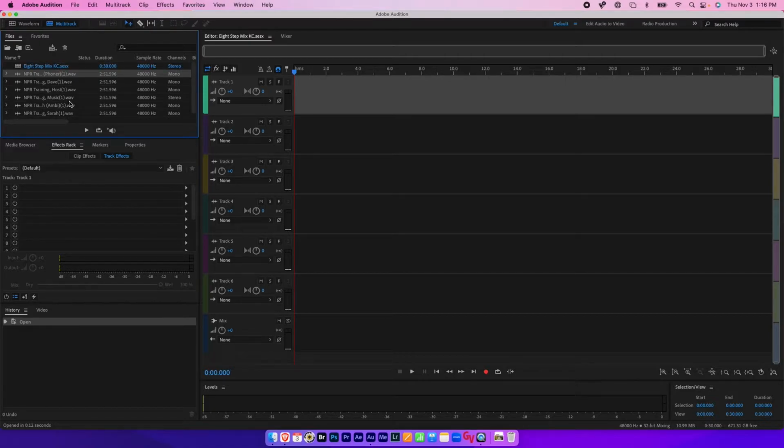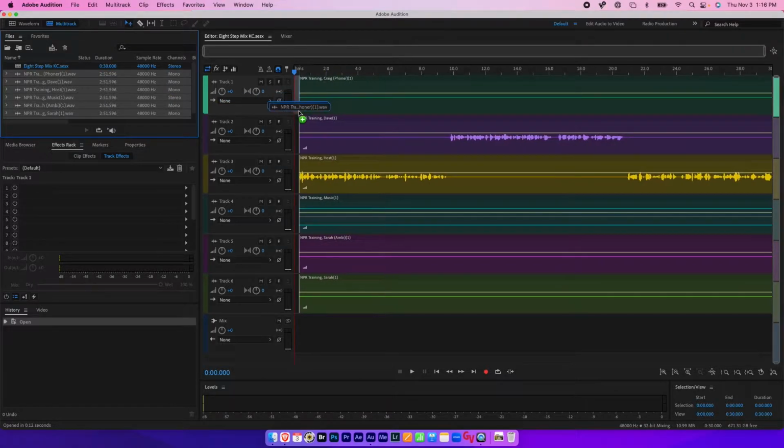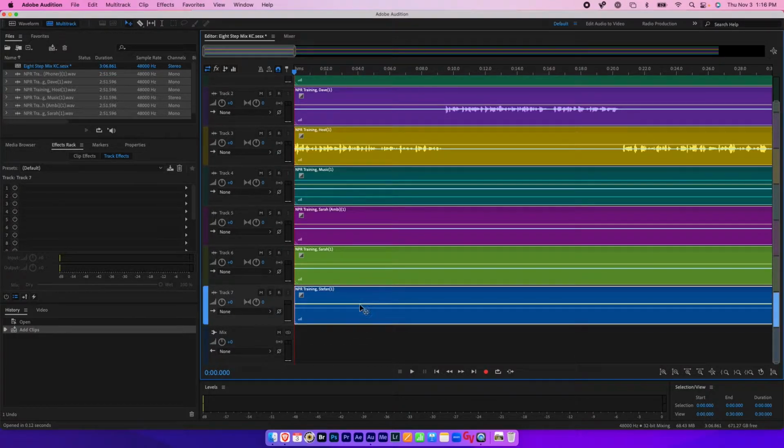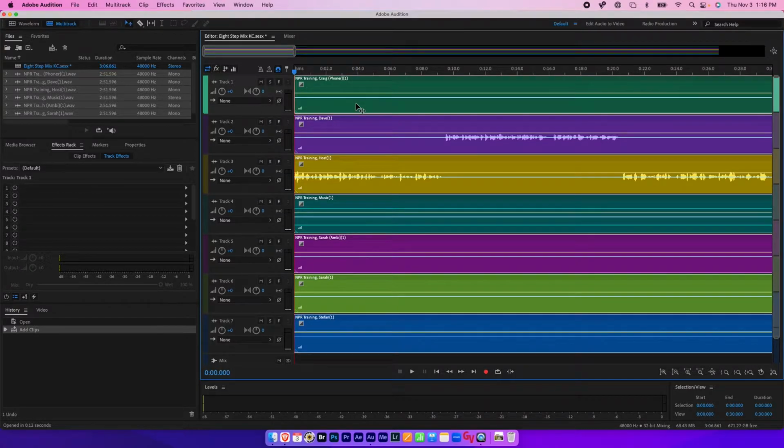I want to add these files now into my session. I want to put them all in their own track. So I'm going to click on underneath 8-Step Mix. Here are my audio files themselves. I'm going to click on the first one, scroll down, hold Shift, click on the last one. So I've got all those highlighted. Then I'm going to hold the Option key on my keyboard and click and drag these tracks into my session. And Audition has even actually created a track 7, because I had 7 files here. It's created a track for each of these files.